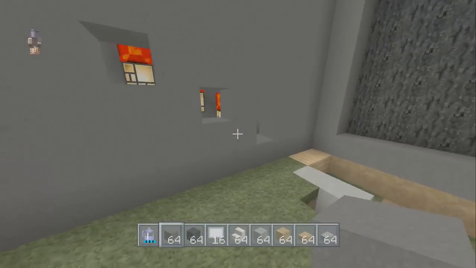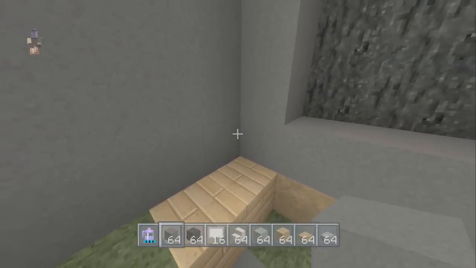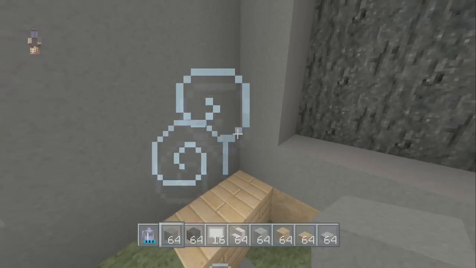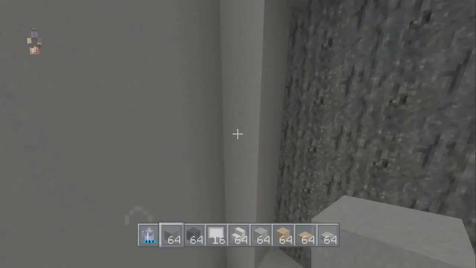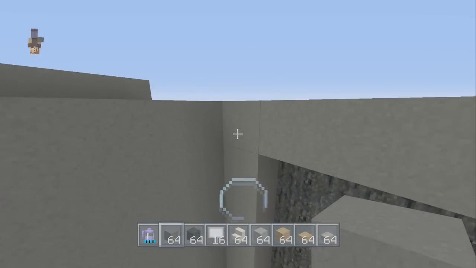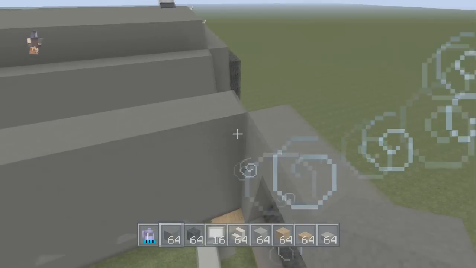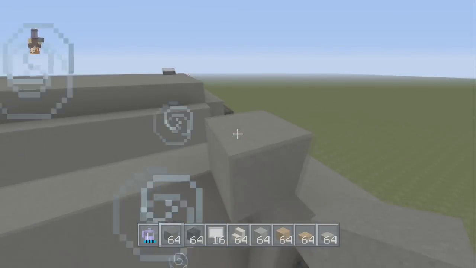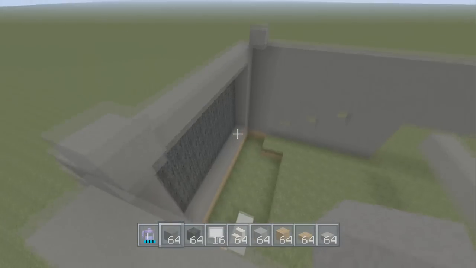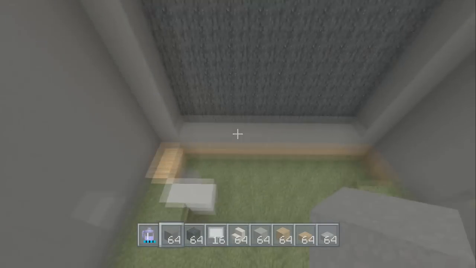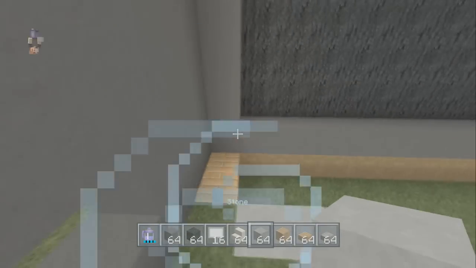So that's 11 by 11, and then going up, it's going to be 8 for the walls, and then the ceiling will be on the 9th block right there. But we'll worry about filling in the ceiling later. Alright, but let's get started.